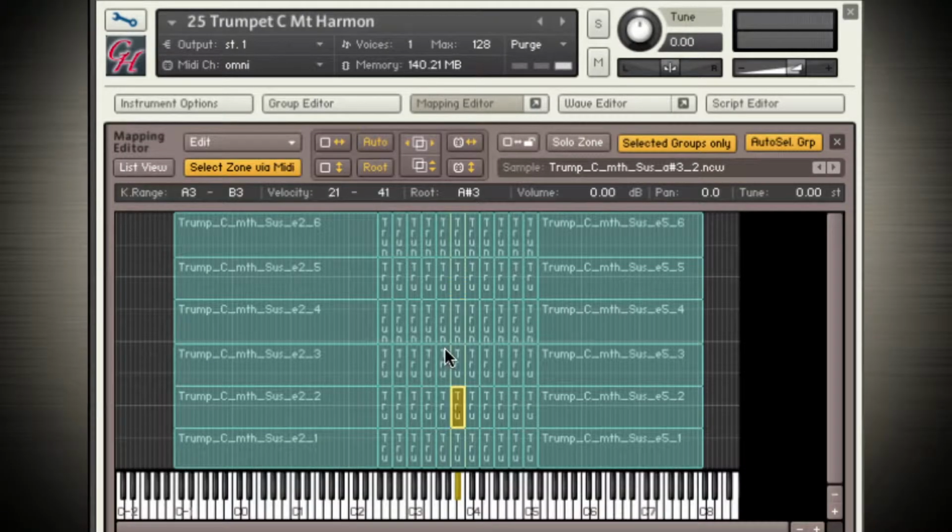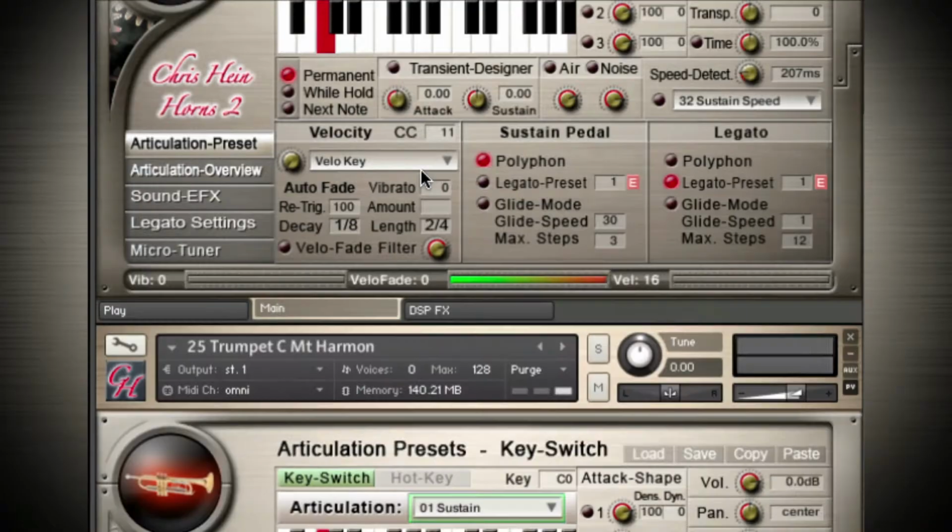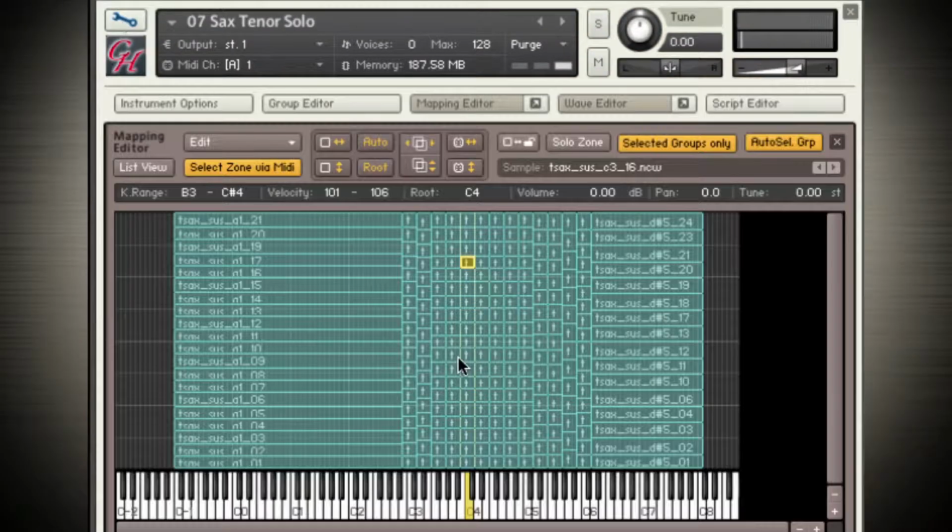Velocity key. The instruments in Chris Hein Horns2 have 6 velocity layers for the sustains. The solo instruments have up to 20 velocity layers. When set to velocity key, these layers are available through the velocity of your MIDI keyboard.